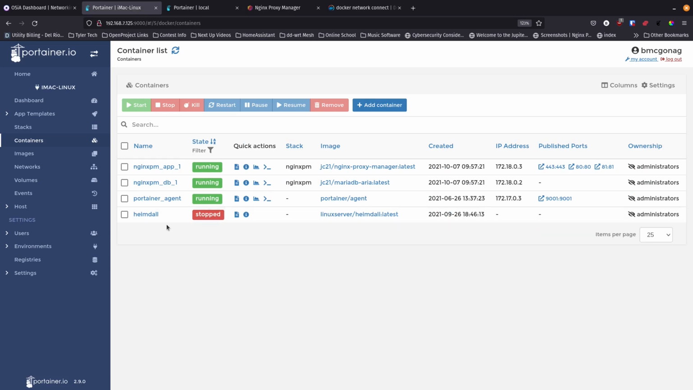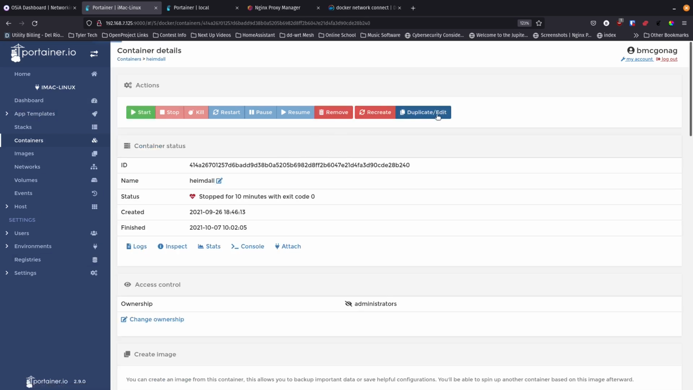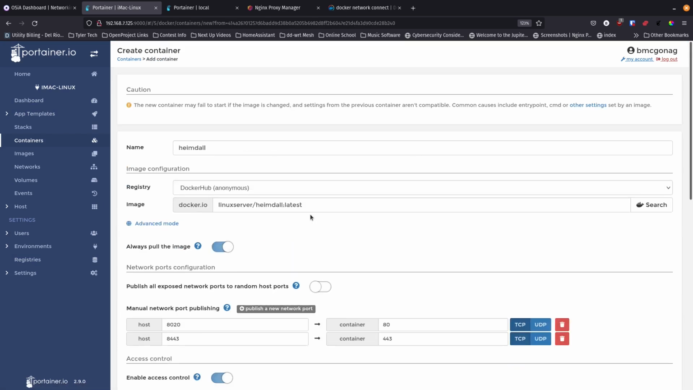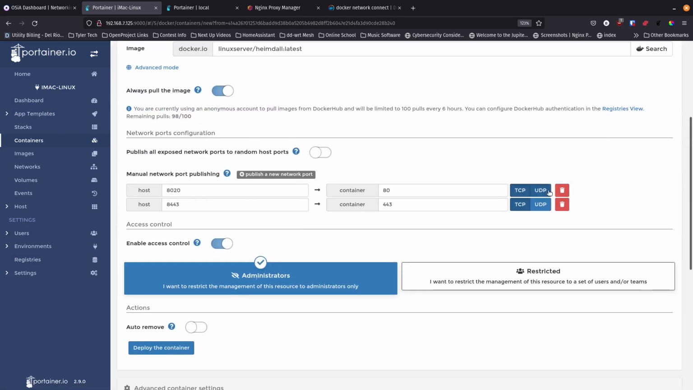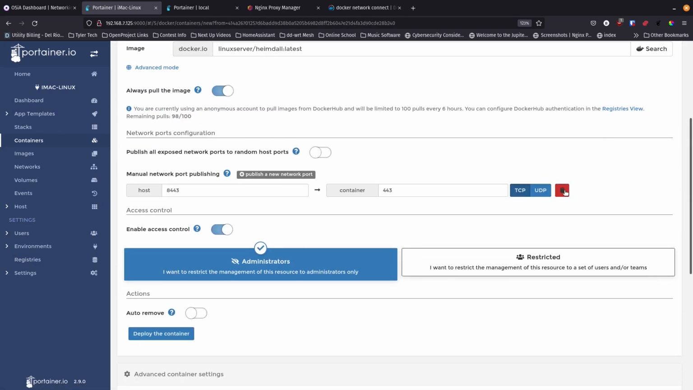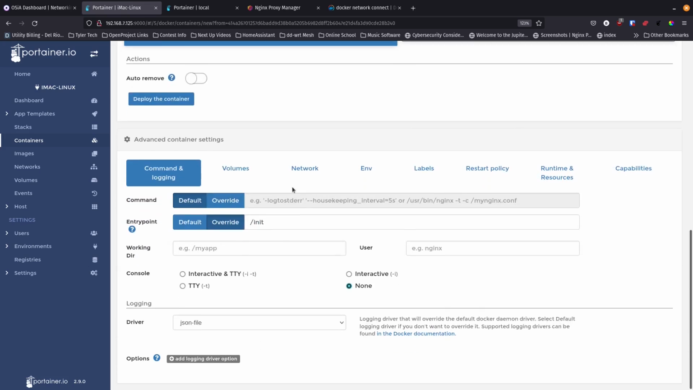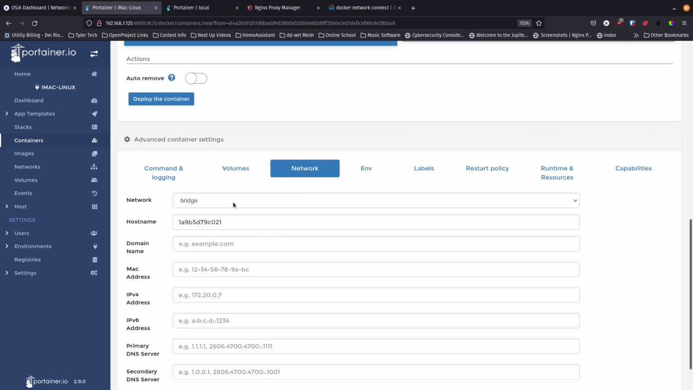So we'll go back in here. Now I have Heimdall set up. Because I did Heimdall through the Portainer setup, I'm going to change everything for Heimdall through this. So I'm going to click in. I'm going to do edit. And what I'm going to do is I'm going to get rid of these port mappings. And then I'm going to attach it to this OSIA network that we just set up.